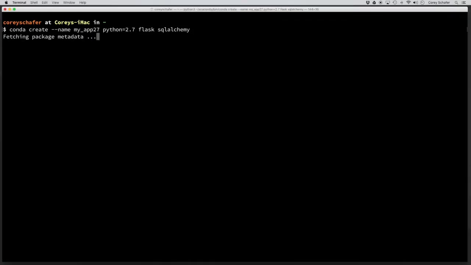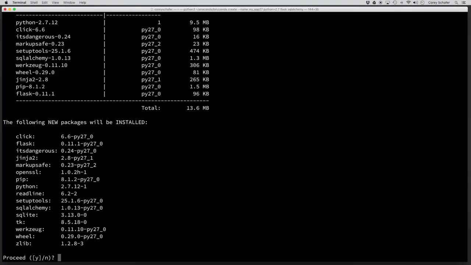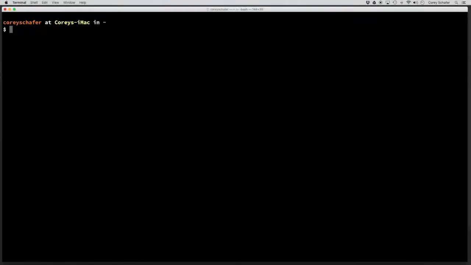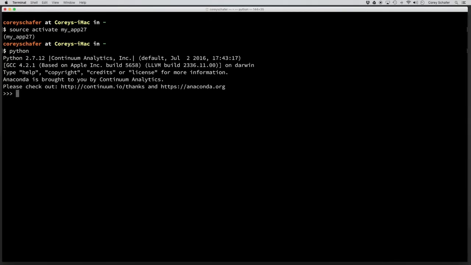So now I'm going to go ahead and run that, and it's going to tell us what packages it's going to install, so I'm going to go ahead and hit yes on that. And once that environment is done installing, now I'm just going to go ahead and activate it. So I'm going to say source activate myapp 2.7, and now that we have that activated, let's go ahead and run Python within here. And you'll see that the version of Python that we have here is Python 2.7. So specifying that version when we created our environment worked correctly.